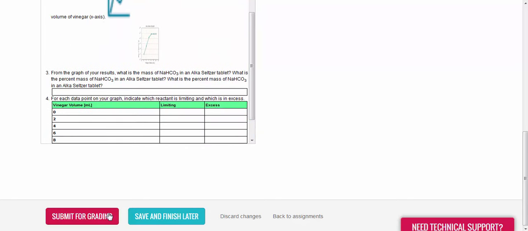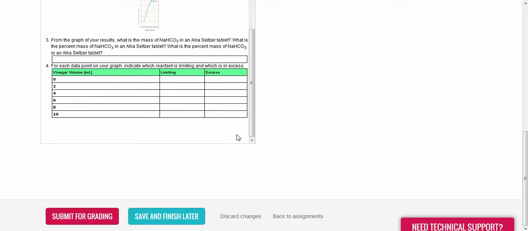Everything's there. If you submit for grading, you can't see it again. So don't do that. Do not submit for grading. It won't be graded there. You have to do this workaround to get this graded.